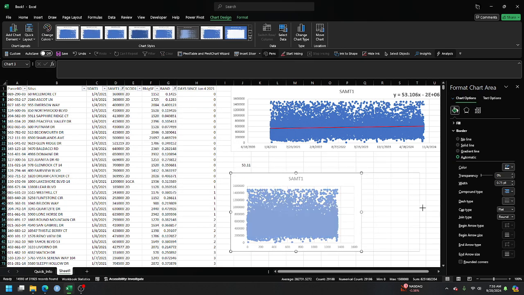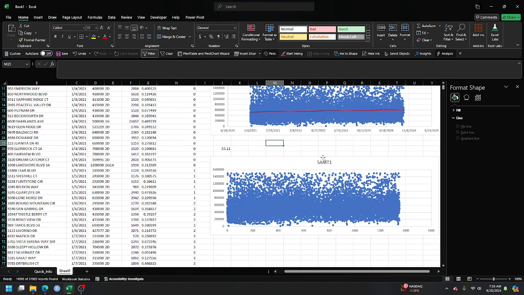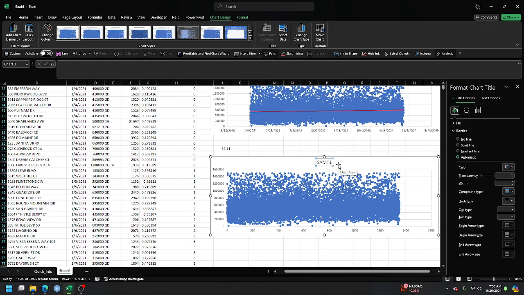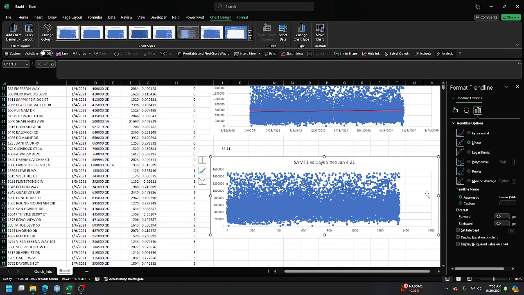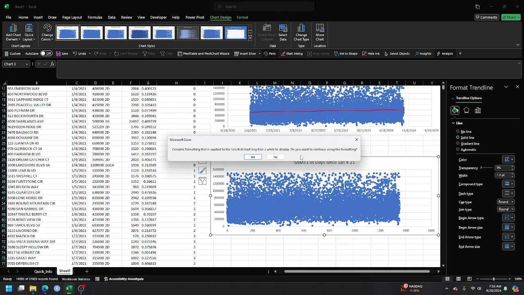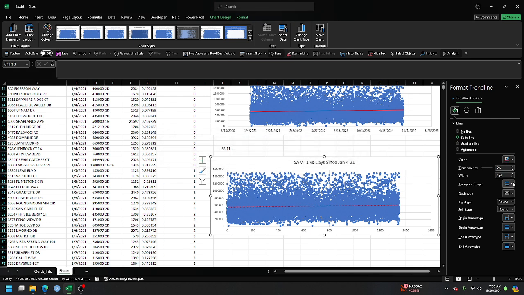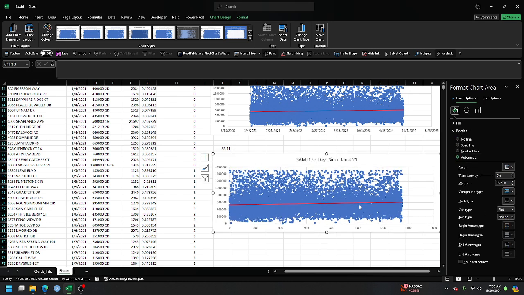And you'll see it's basically the same chart as before, except this time it starts at 0. We don't have dates. We have sales amount versus days since January 4th, 21. So let's add a trendline here, format it as a solid line, bump that up a little bit, change the color and change the type, and there we go. We've got another line here.